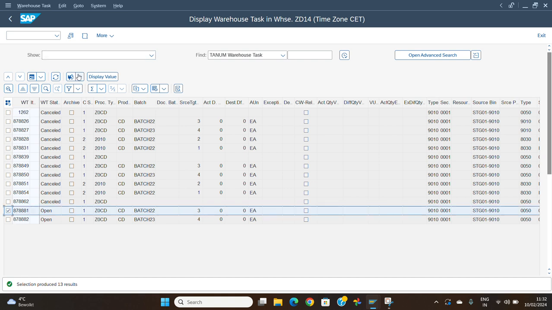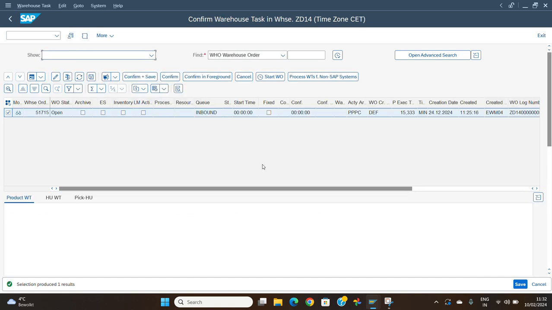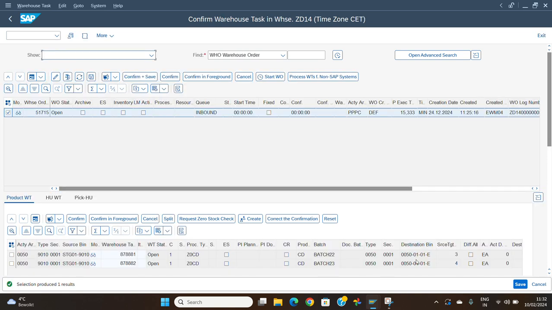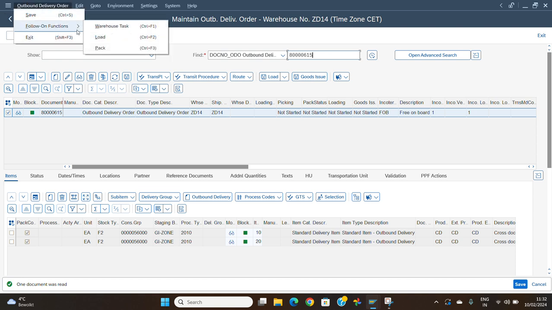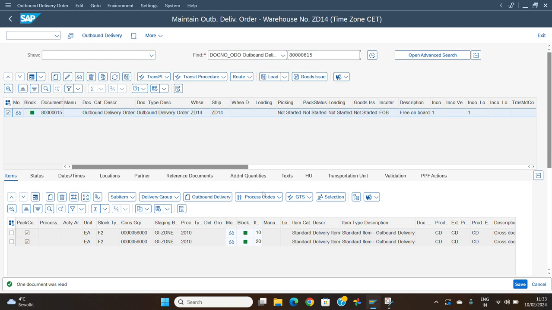There are two line items in this inbound delivery, and there are two batches for the same material. So we can see that the system right now has proposed the destination storage type based on the putaway strategy, which is this one. And now we will create the warehouse task for picking activity. Now we have the same material in this outbound delivery for 10 and 5 quantity.